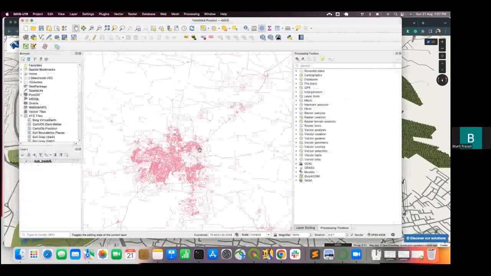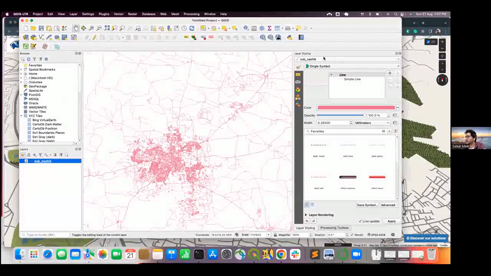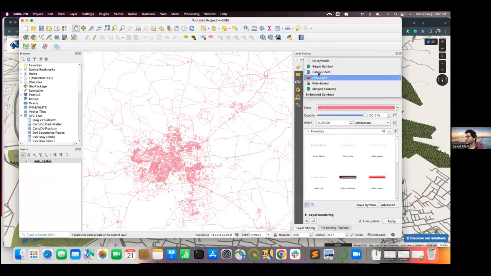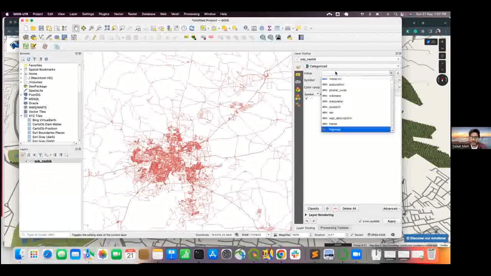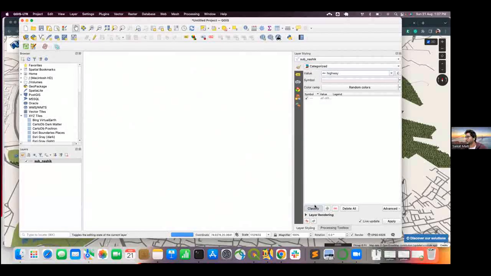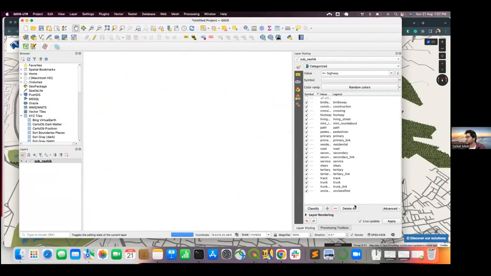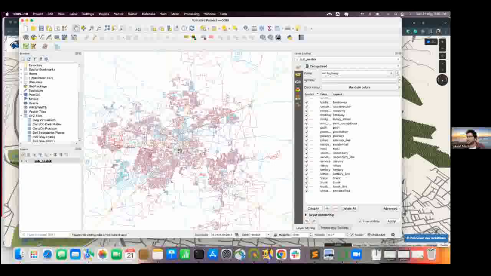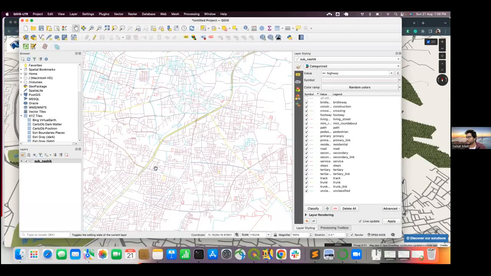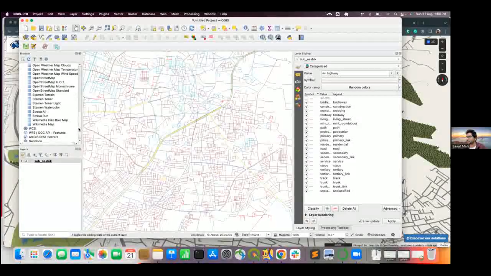Bharti, under highway you can see all the different types of highway over here. And yes, if you want to color code it, you need to go to layer style and change to categorized and just classify it. So if you hit the classify button, I think I need to select this value, highway, and classify it. Now you can see all the highways available, and you can color code the different types of highway. Is this helpful?